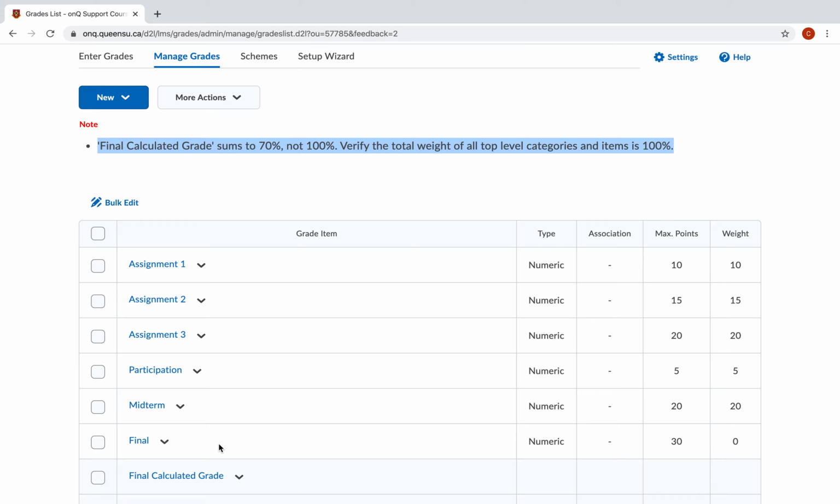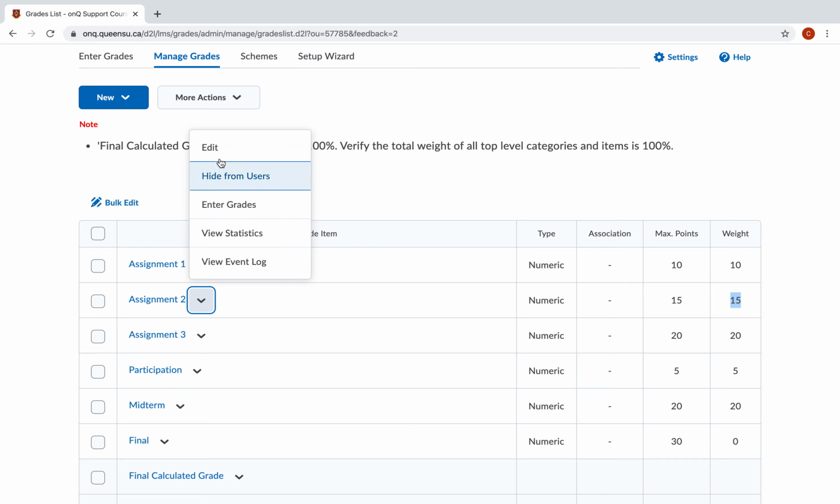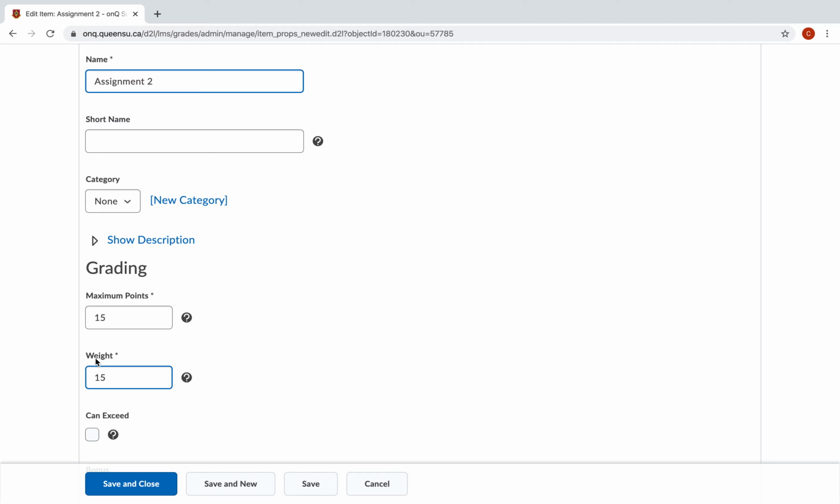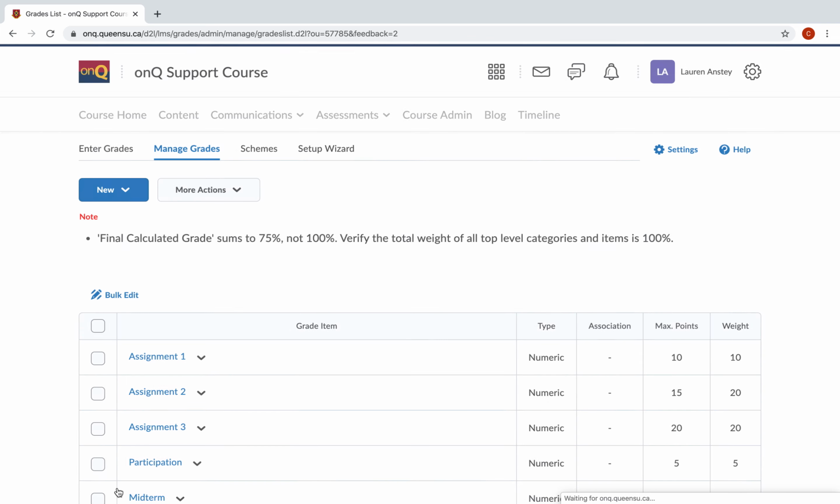So what I'm going to do is leave assignment 1 as 10%. I'm going to change assignment 2 from 15 to 20%. So to do that, I'm going to select the down arrow, click Edit, scroll down to Weight, and change 15 to 20. Save and close.